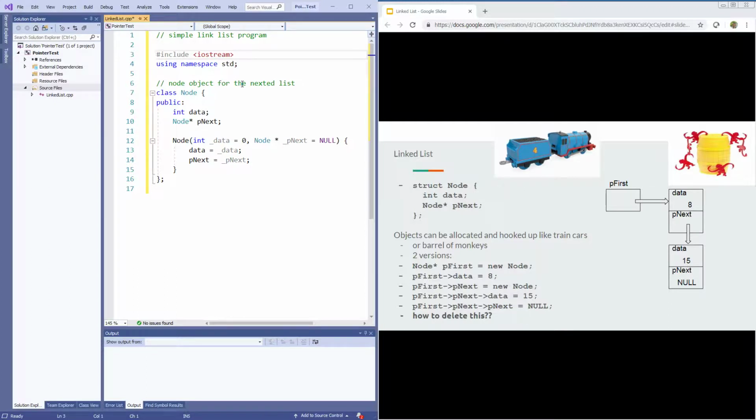We have a standard include for iostream, so we can use cout, and we have the node class that we saw before. It has a data member, which is just an integer, but it could be anything. It could be a linked list of names or whatever. And we have a pointer to the next node. Notice my naming convention here is to put p in front of variable names that are pointers. It's just a convention that I use. Different programmers have different programming styles or conventions.